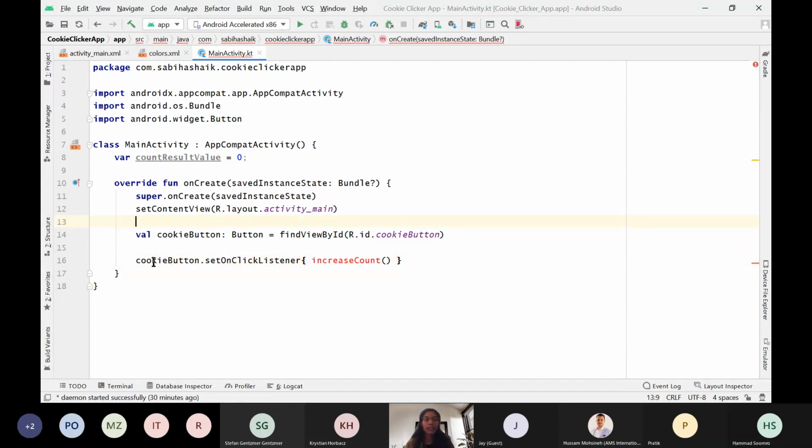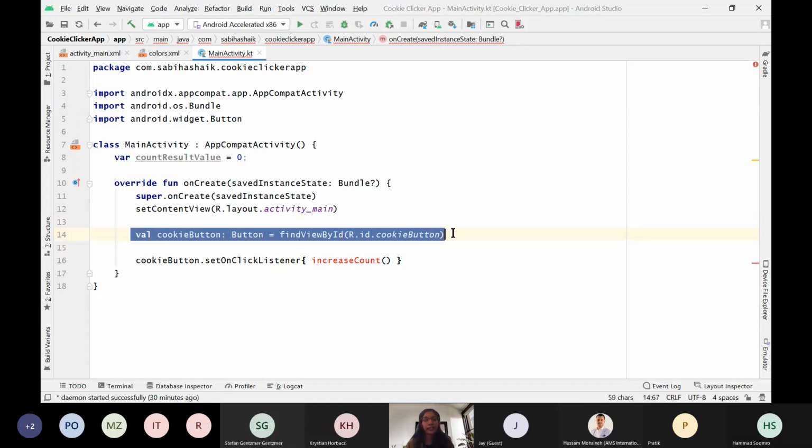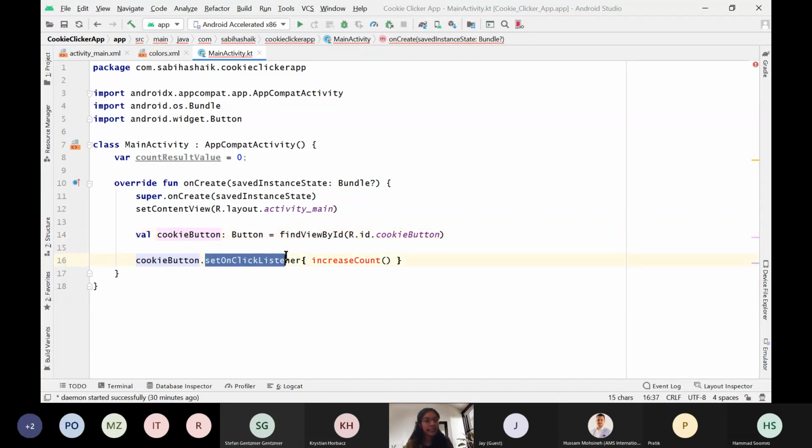So coming back here, let's go over this bit once more because it might seem a bit complicated. So the first thing we did is try to get that particular button with this ID by using this piece of Kotlin code. The second thing is we're setting an on-click listener on it, and anything inside this bracket is going to run every time you click the button.